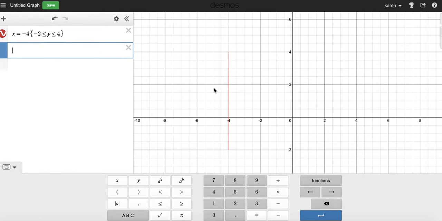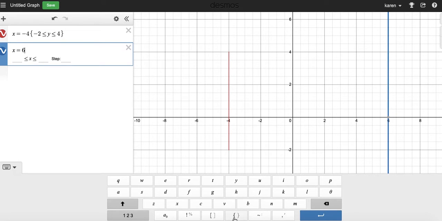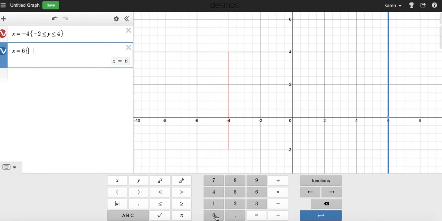Okay, let's do another one. So x equals, let's say I want it over here at 6. And I want it to be a really short line. So let's say I want to start at 0 and I want it to go up to +2. So I'm going to say 0 less than or equal to y, restricting the y, less than or equal to 2. Then I have this line right here.